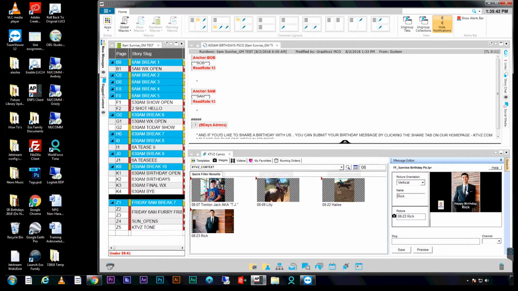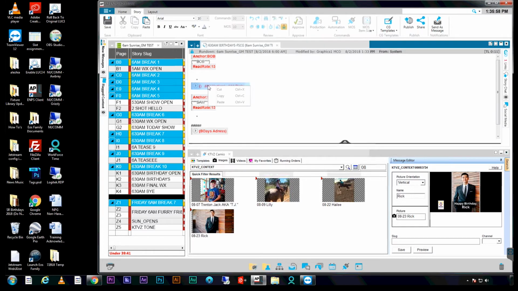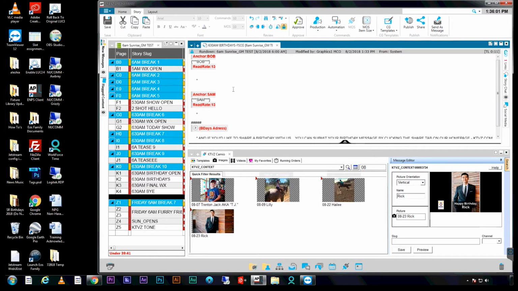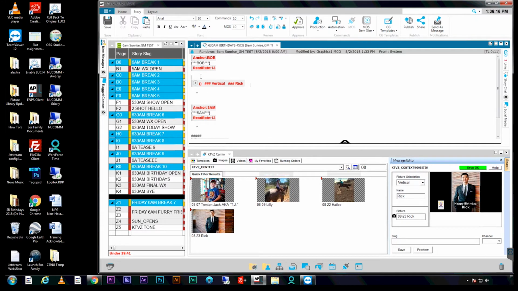So what I'm going to do now is take this MOS ID and just drag it up here into the story segment. And add a space there. Actually, I'm going to put this above. Actually, hang on. Let me just delete this really fast, because I think I added it at the wrong spot. Let me add it up here at the top. Yeah, here we go. All right.